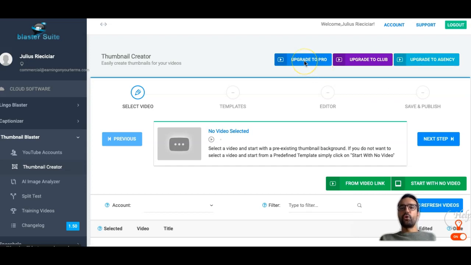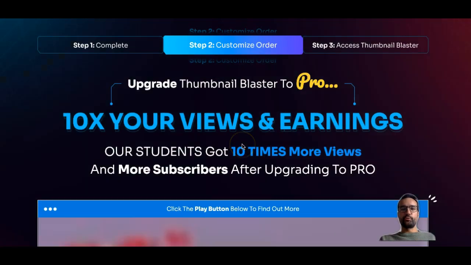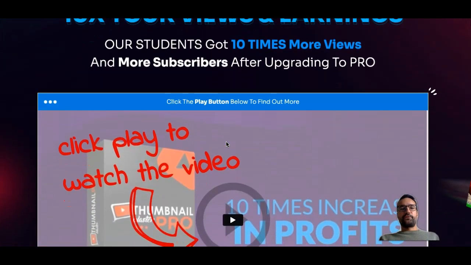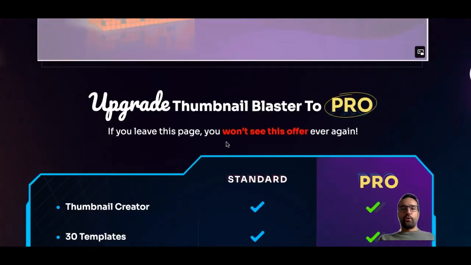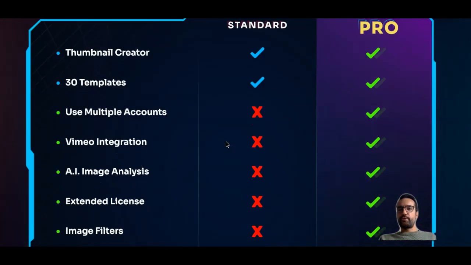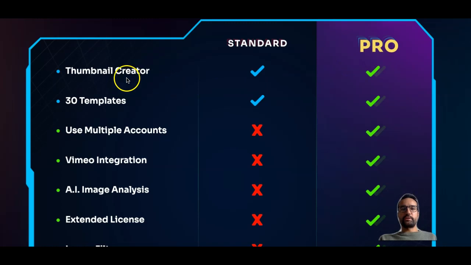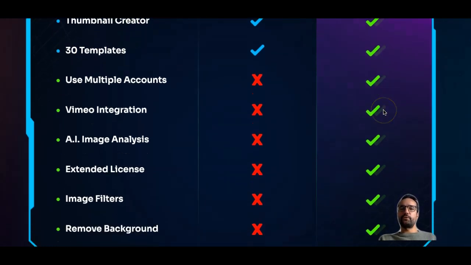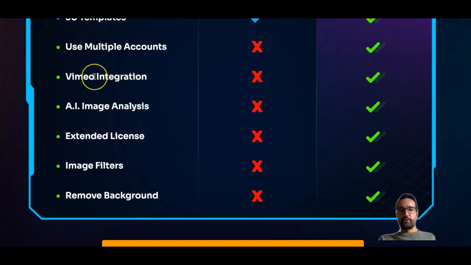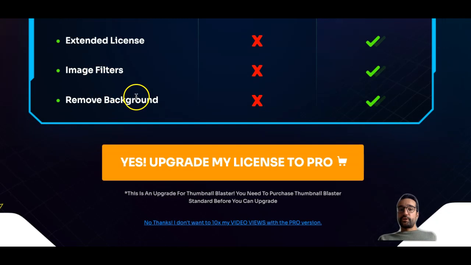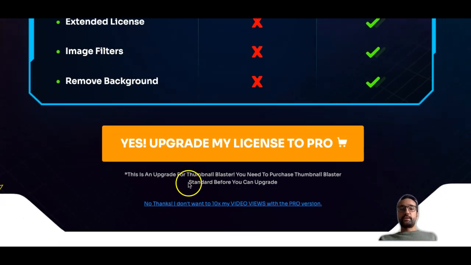So let's say I want to upgrade to Pro, then you will have this option. What are the differences, or what are the advantages of Pro? As you can see over here, right? So standard and Pro. Standard: thumbnail creator and 30 templates. That's it. With the Pro, you can use multiple YouTube accounts. There is a Vimeo integration, artificial intelligence image analysis, image filters, and remove background, right?